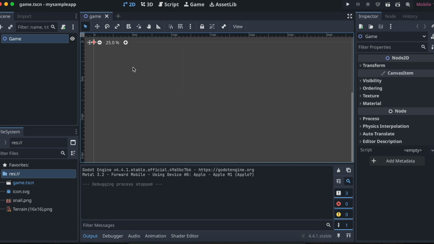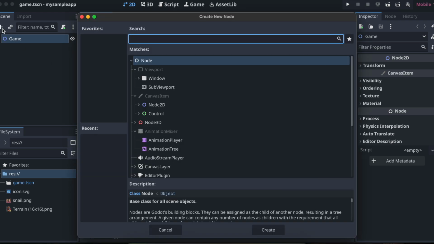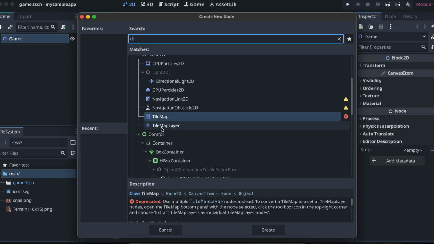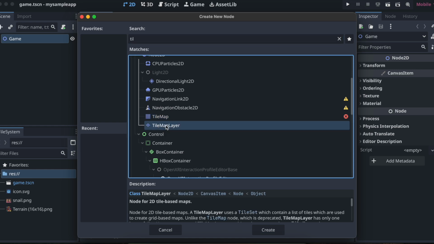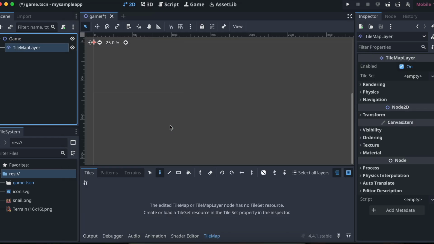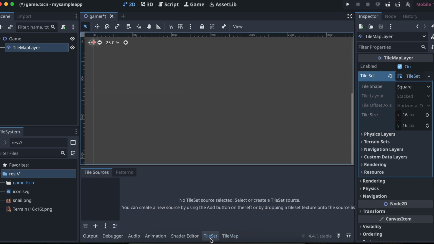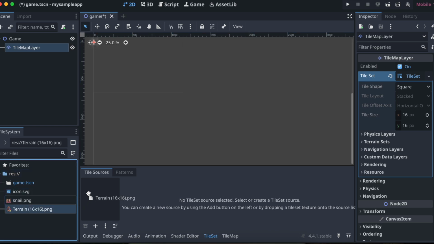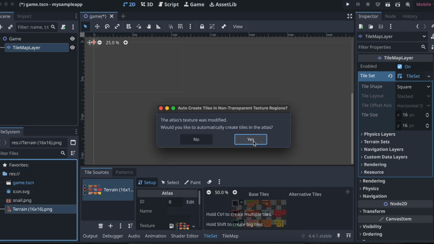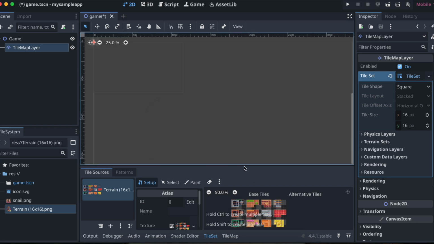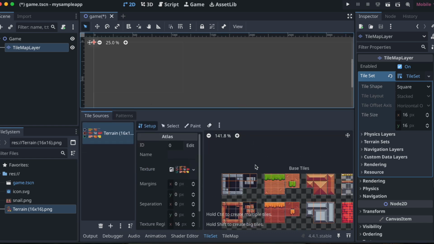Okay, once that is done, just click on this plus button, search for tile map, and here you will get this tile map layer. Do not use tile map, that is deprecated. Use tile map layer. I'll click on this. Then we need to click on tile set, select new tile set, click on this new tile set as well, and from the bottom we'll have to select new tile set, and drag and drop our terrain. I have already added one sprite sheet for this, so I'll just click on save. And it will create this particular part.